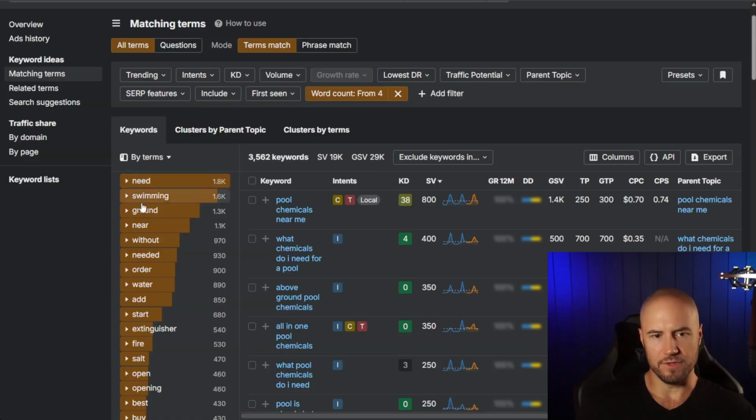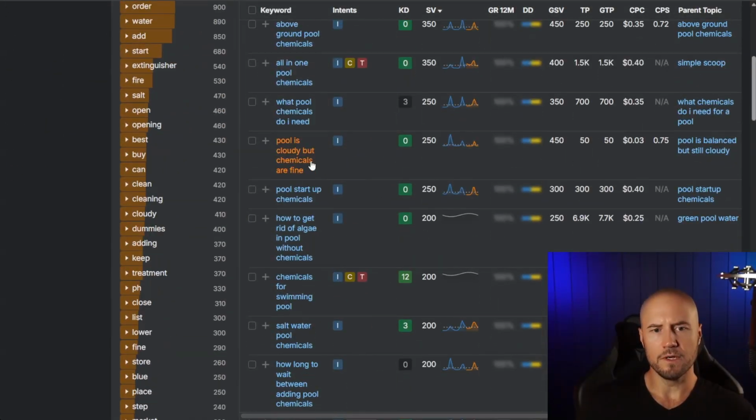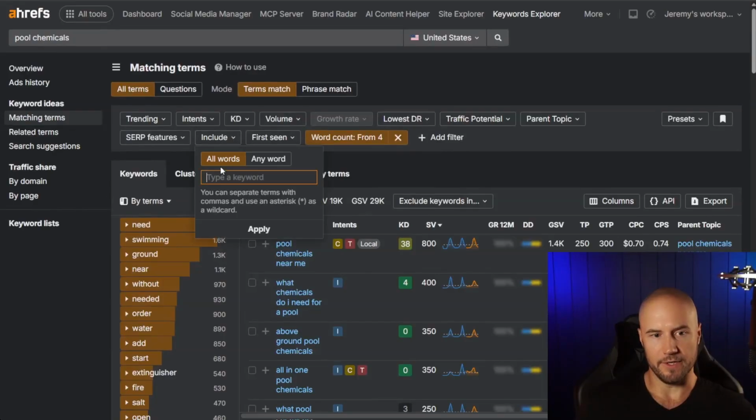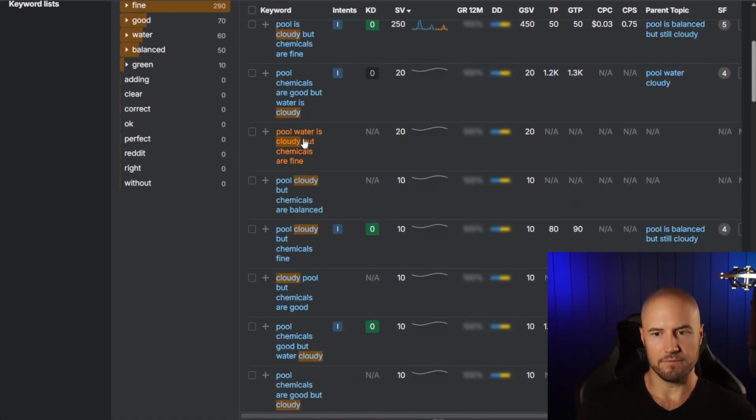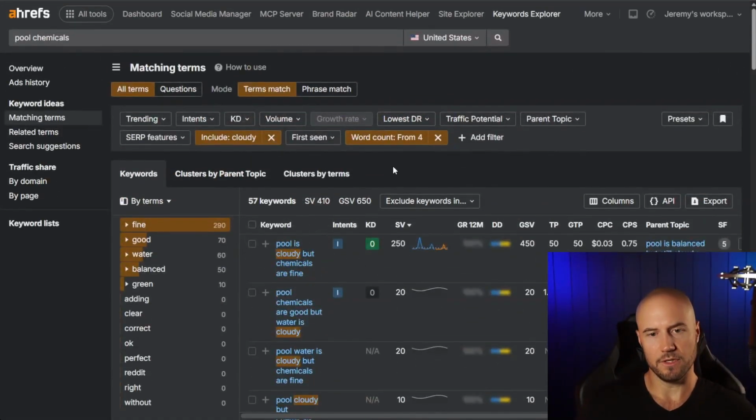Now let's go back to the first section here. Pool is cloudy, but chemicals are fine. So that gives us an idea for, let's look for cloudy. 57 keywords containing cloudy. So again, pool is cloudy, but chemicals are fine. Pool chemicals are good, but water is cloudy. Same thing. So cloudy, or why is my pool cloudy, would be another good potential piece of content to have that is, again, relatively long tail.